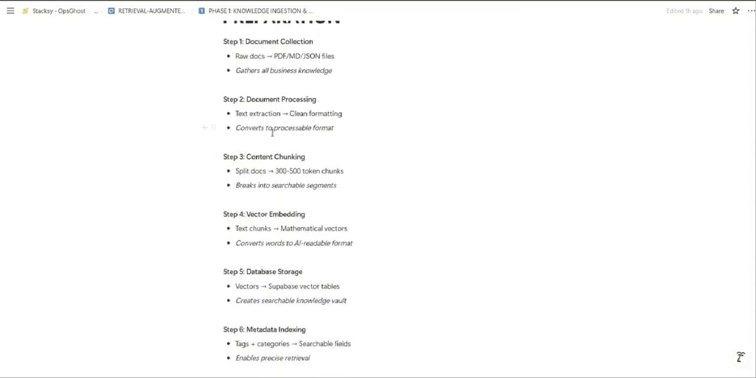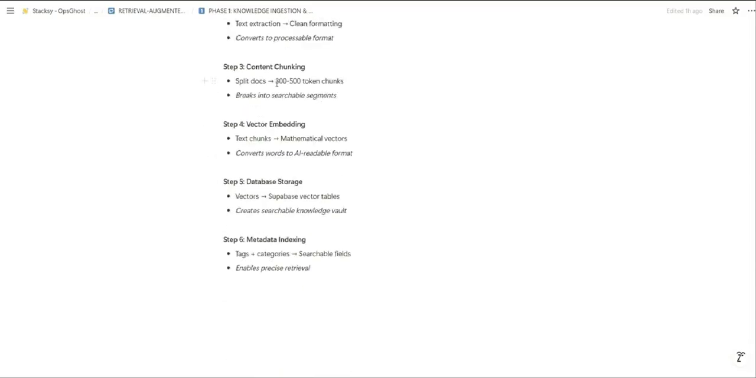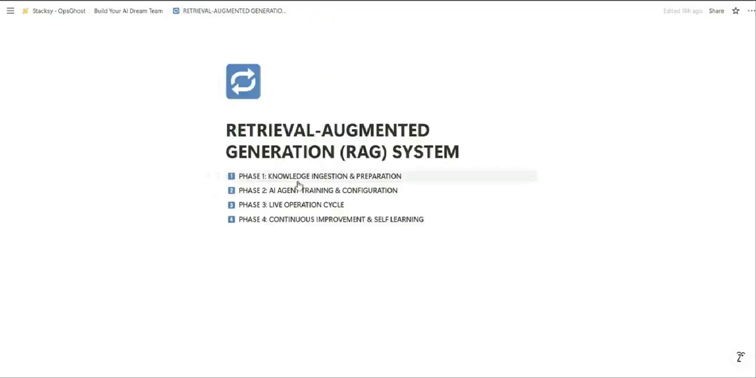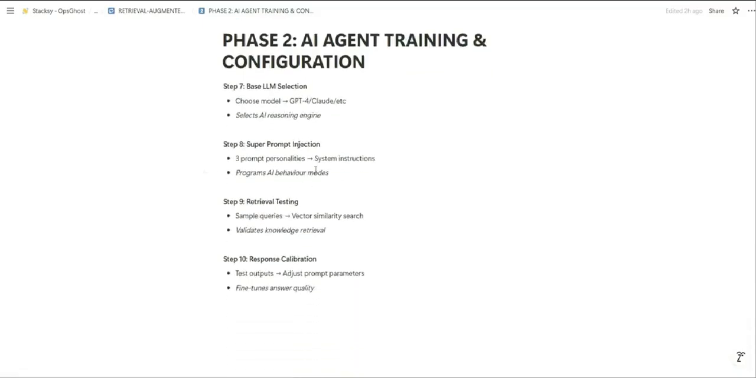Then we process that documentation into chunks, which are 300 to 500 token segments. We then convert the words into an AI-readable format, vector embeddings, and store them in a database, which creates a searchable knowledge vault using Supabase. This enables precise retrieval via metadata indexing.